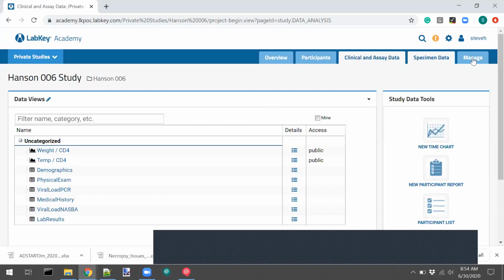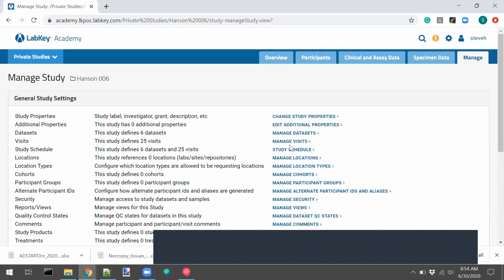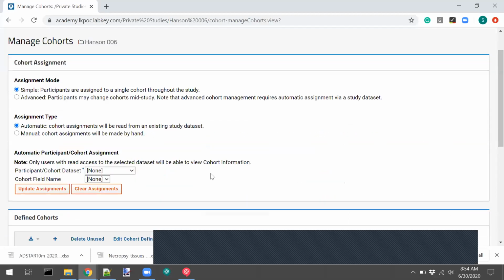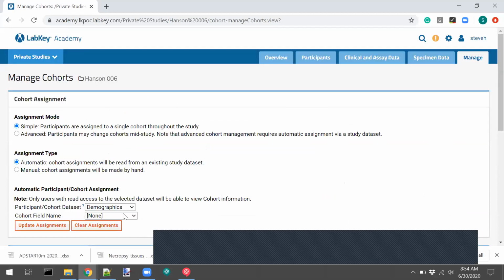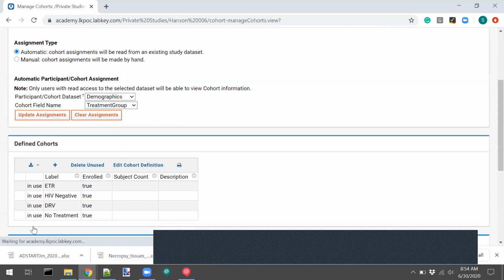You can again do that automatically with the data. All you need to do is just tell LabKey where the cohorts are. And they're already baked into my data. I'm telling LabKey here, look in the demographics data set and look at the treatment group column. I could pick any of these as cohort columns. I could pick HIV, the status of the infection, but I'm going to pick the treatment group. LabKey will automatically assign the cohorts.